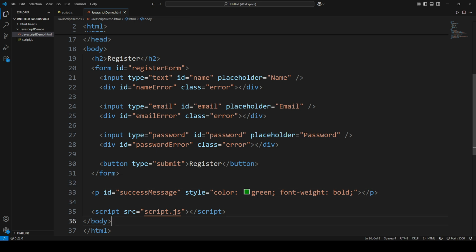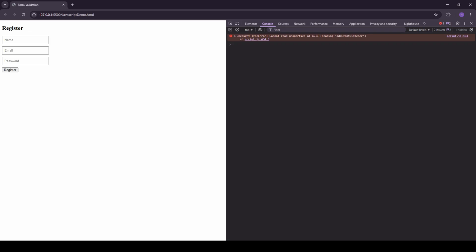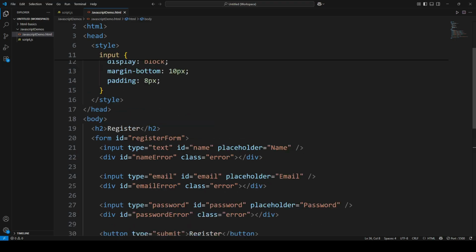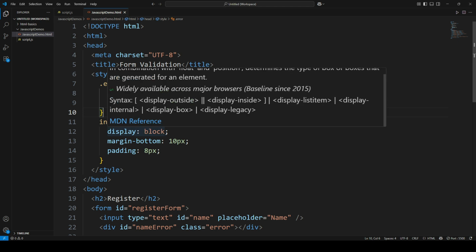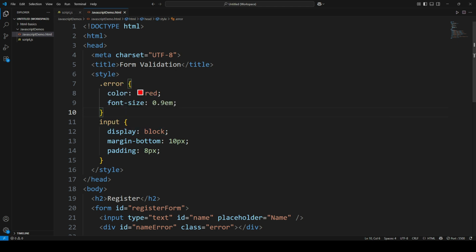So let's see how the HTML looks. So this is name, email, password, and this is the register button. And above we have also added two styles: one for the error to show it in red color with font size 0.9 em, and some styles for the input. Now let's get back to the script.js.